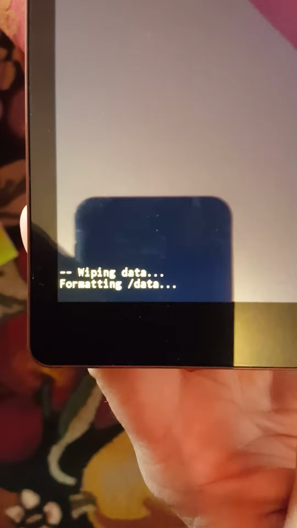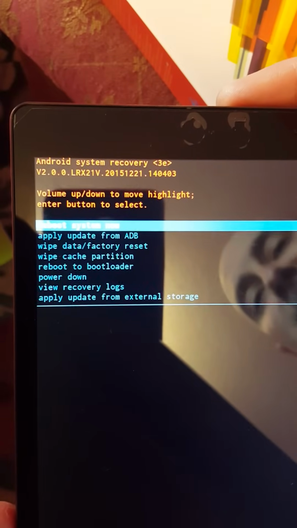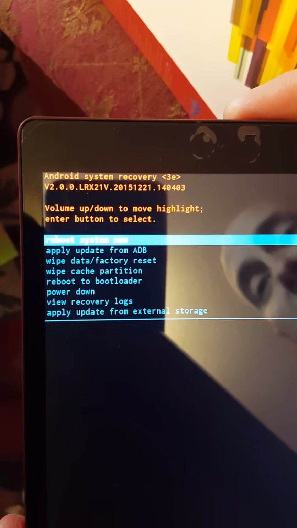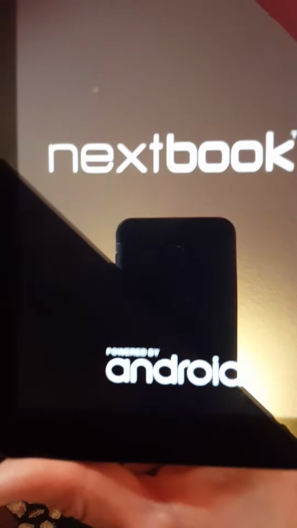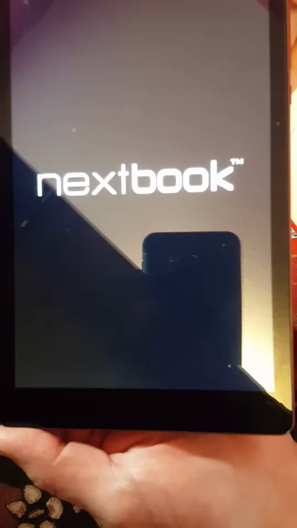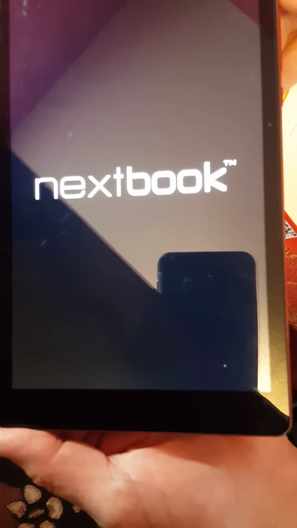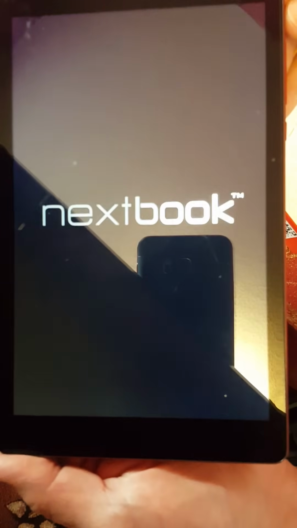Now you see this little wiping data, formatting data. Formatting complete. Now back up at the top, the menu says reboot system now. And you want to reboot it now, so go ahead and hit the power button one time. Okay, now it's coming back up. And it should be back to its factory settings. Maybe.